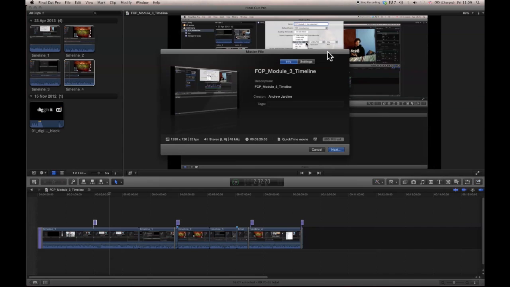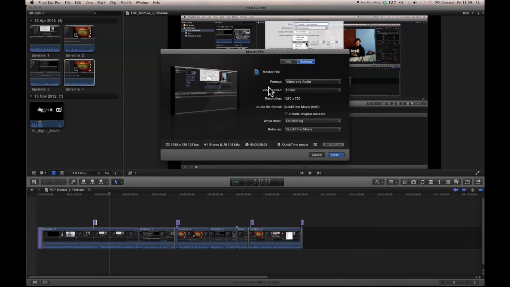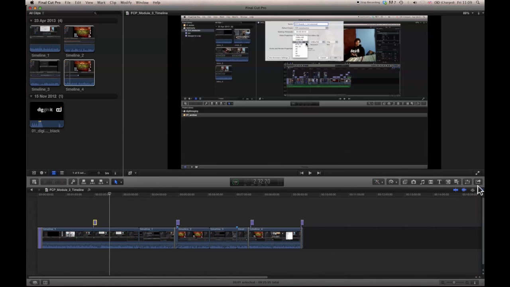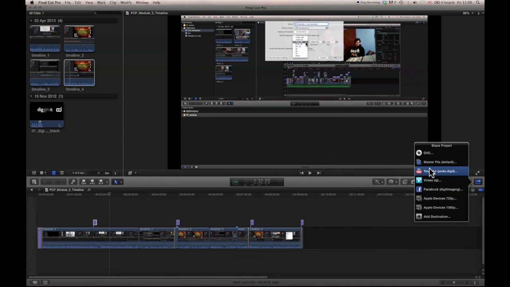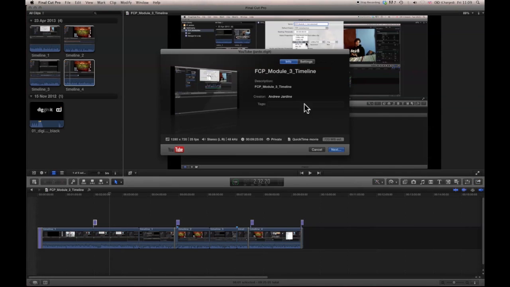Now, one way to share is to create a master file. For you guys, the best thing to do is create master files that are H.264 as a video codec. Then they're good resolution, but they're also very web friendly. One of the other things I know you guys are going to be doing is putting it to your YouTube account. So let's do that. We're going to set it up to go to YouTube.